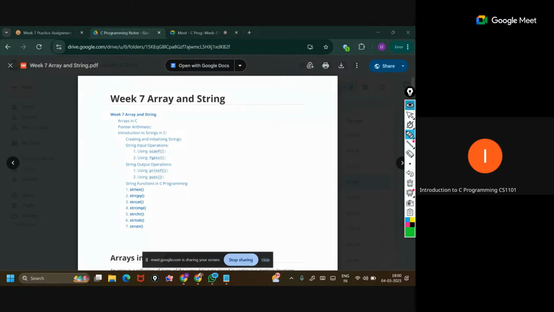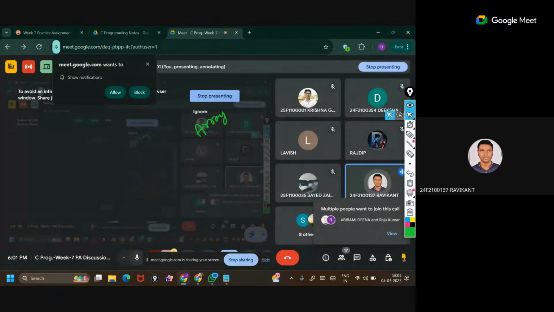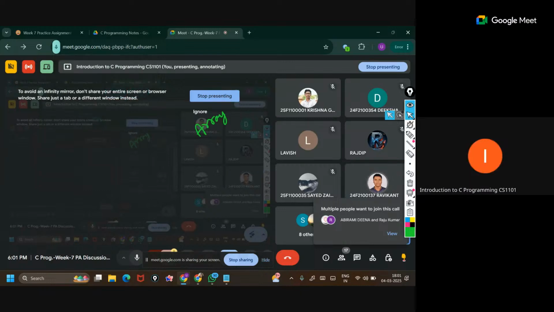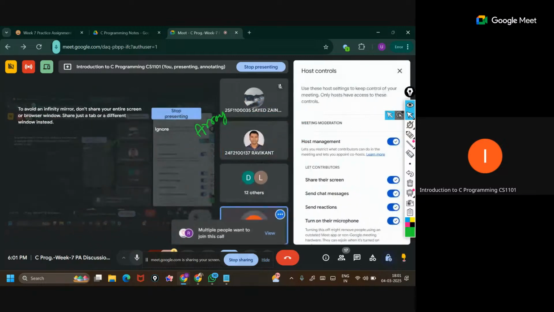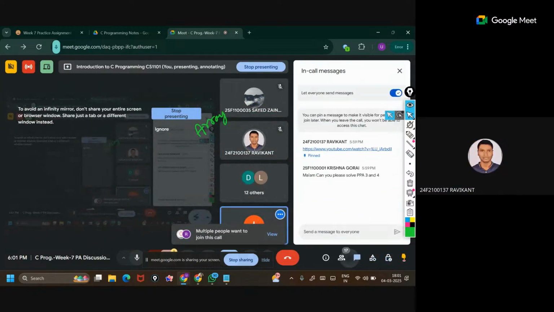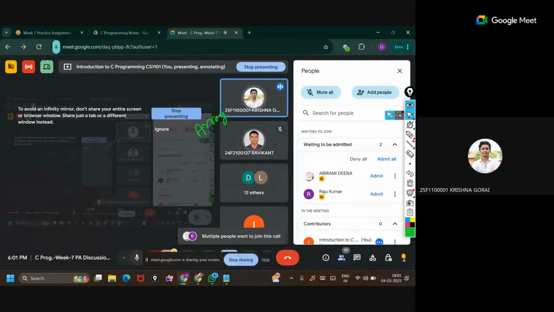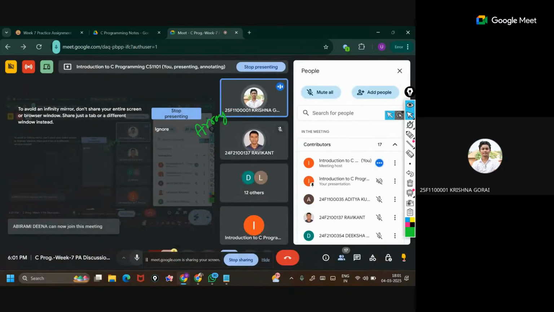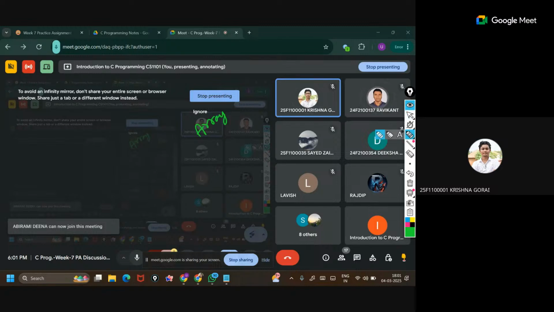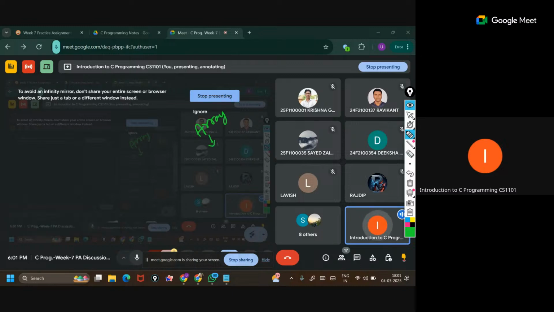What is meant by an array? Any idea? Yes, ma'am. An array stores values of the same data type in contiguous memory locations. Okay, good. Others, what's your idea on that? An array stores the same data types in a same variable. Yes. So an array is nothing but we have to store a value.